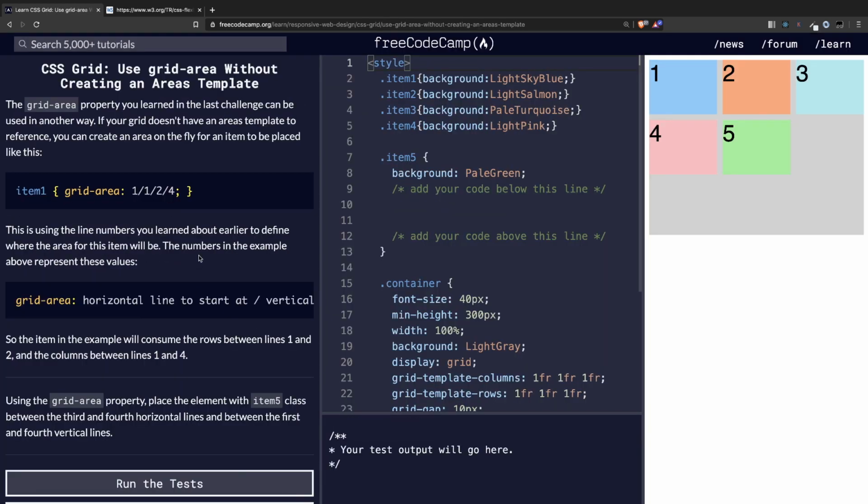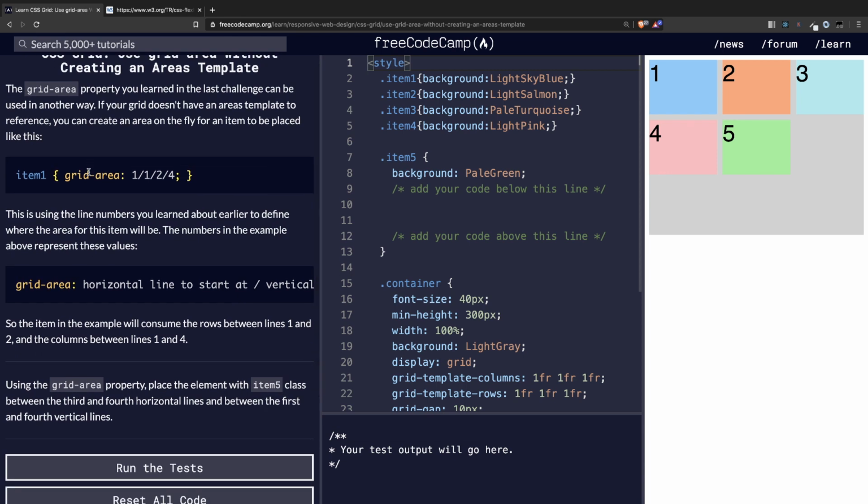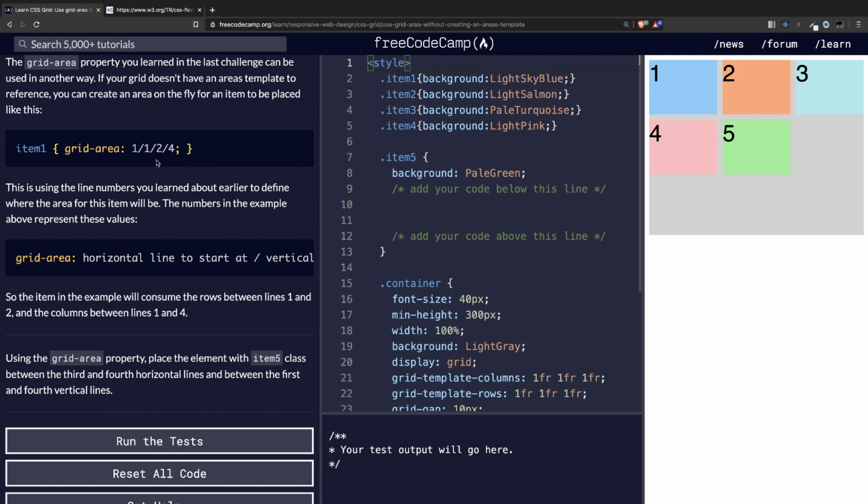Okay, next. Use grid-area without creating an areas template. The grid-area property you learned in the last challenge can be used in another way. If your grid doesn't have an area template to reference, you can create an area on the fly for an item to be placed like this. grid-area: 1 / 1 / 2 / 4. This is using the line numbers you learned earlier to define where the area for this item will be. The numbers in the example above represent these values.